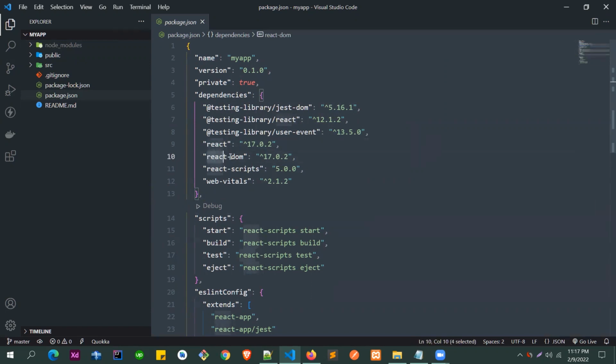It also installed some other things like React DOM. This React DOM is necessary because we are going to build a web application, and if you want to build a mobile application using React, at that time we need React Native instead of React DOM. So we are going to build a web application, that's why we need React DOM. So what is the difference between React Native and React DOM? Okay, I don't get it.